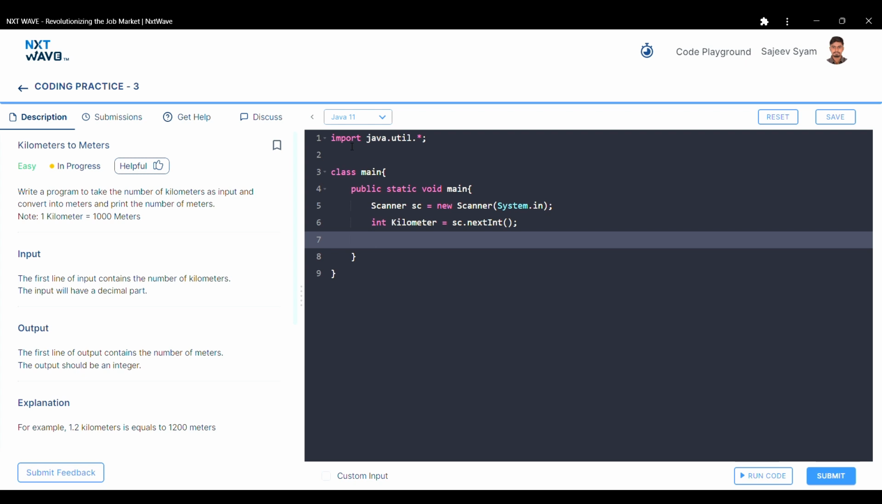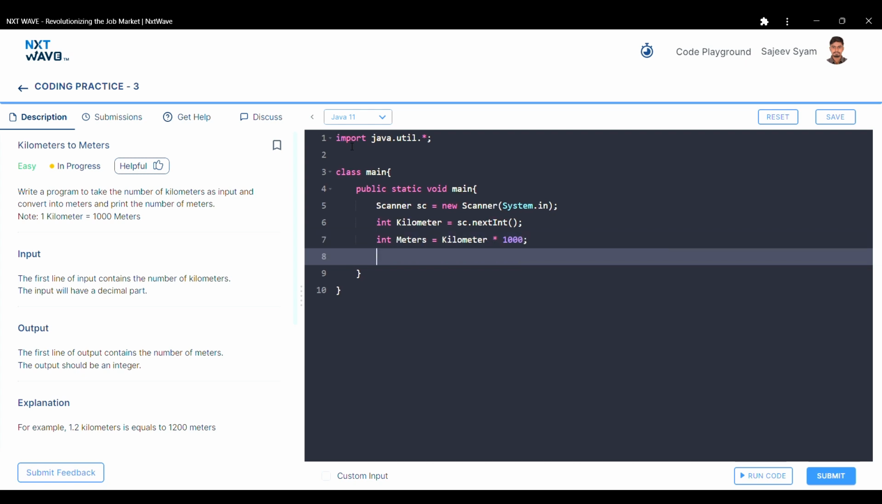then we have to take another integer value, int meters is equal to kilometers into 1000. Okay, kilometer star 1000, then we have to give the output.